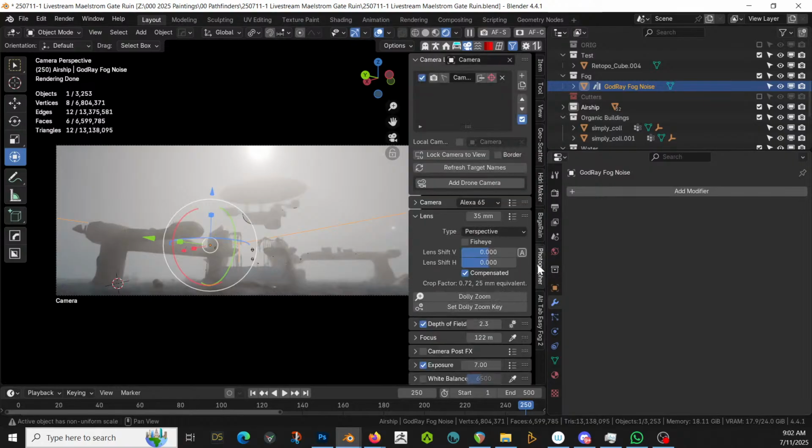What's our camera? Exposure 7. I'm not really loving the sky. We could try one more thing. Let's see. Well, we try lots more things, but let's try one more thing.